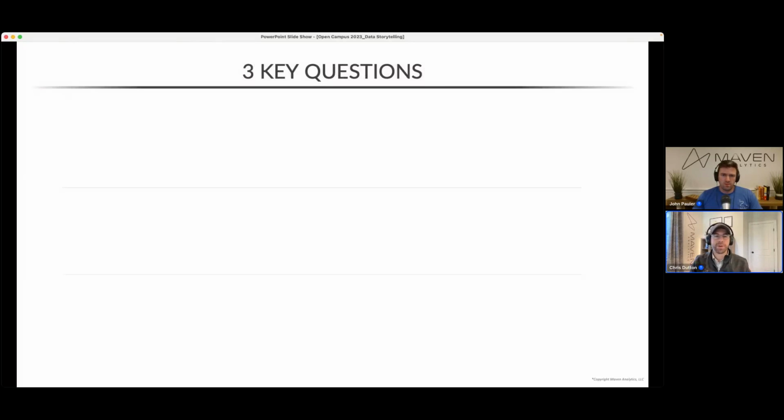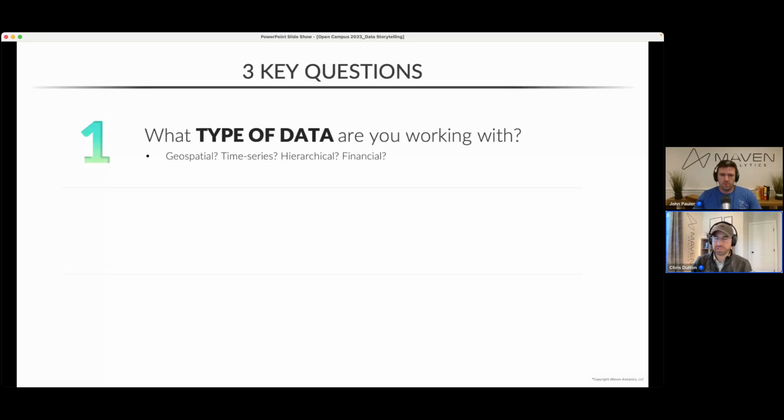So thinking about how to approach data visualization and how to visualize data effectively, we always start with 3 key questions. Question 1 is, what type of data are you working with? Is it geospatial? Is it time series, financial, text, hierarchical? Many times that will dictate which visual is most appropriate to capture and communicate that certain type of data.